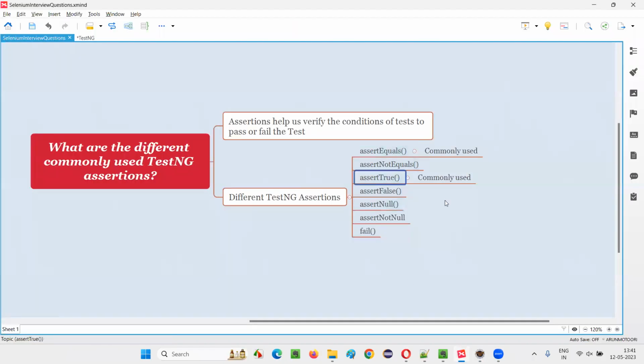Similarly, we have assert true. Whatever condition expression I give in assert true, if it results in the Boolean value true, then the test will pass. Otherwise, the test will fail. These are the commonly used assertion types in TestNG. The remaining ones we may also use depending on the situation, but they are not commonly used.